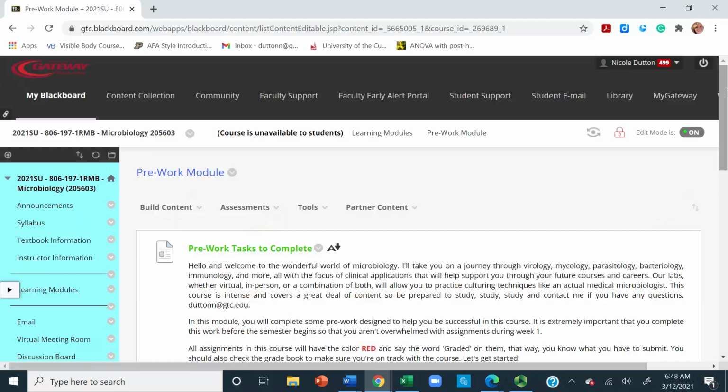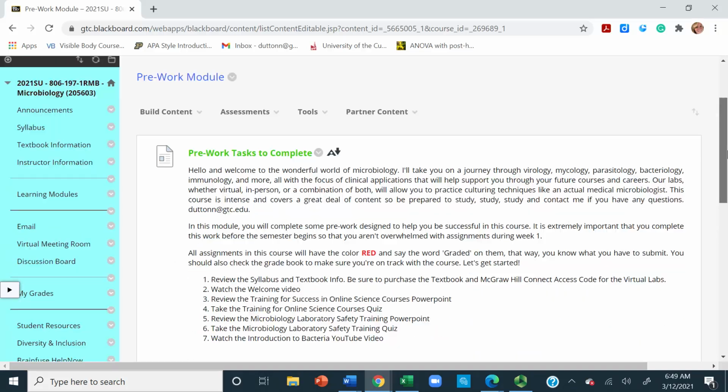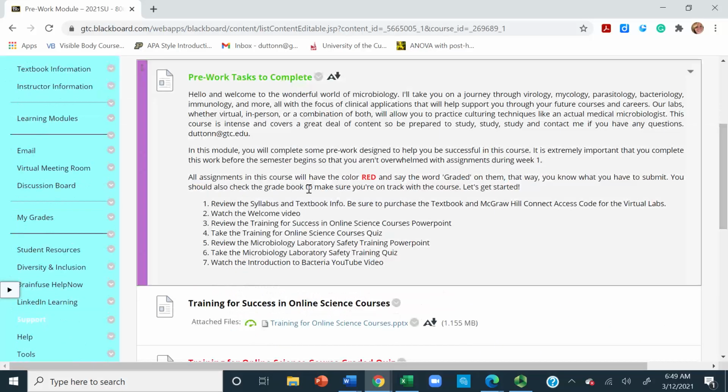The PreWork module should be completed before you start the first day of class. So you want to make sure you check your course dates, and make sure that you complete this before the official published date of the course in WebAdvisor. So it tells you what tasks you should complete. So review the syllabus and textbook information and purchase the textbook and McGraw-Hill Connect access code for the virtual labs.